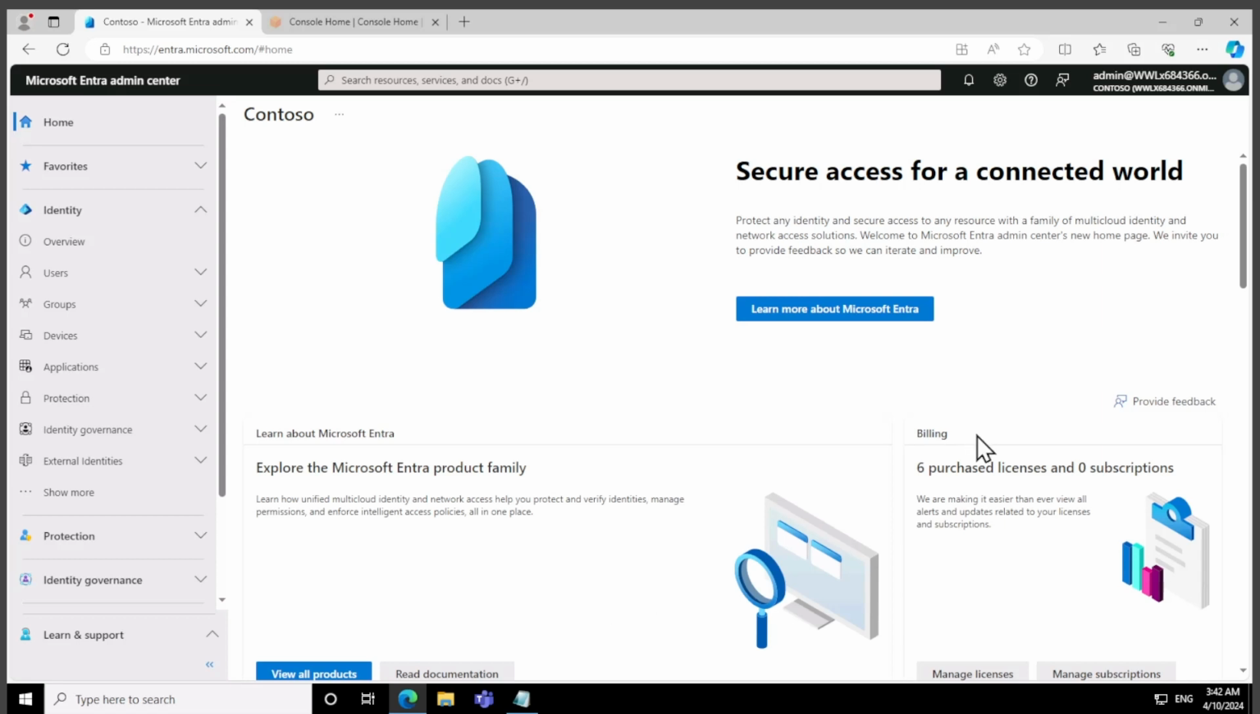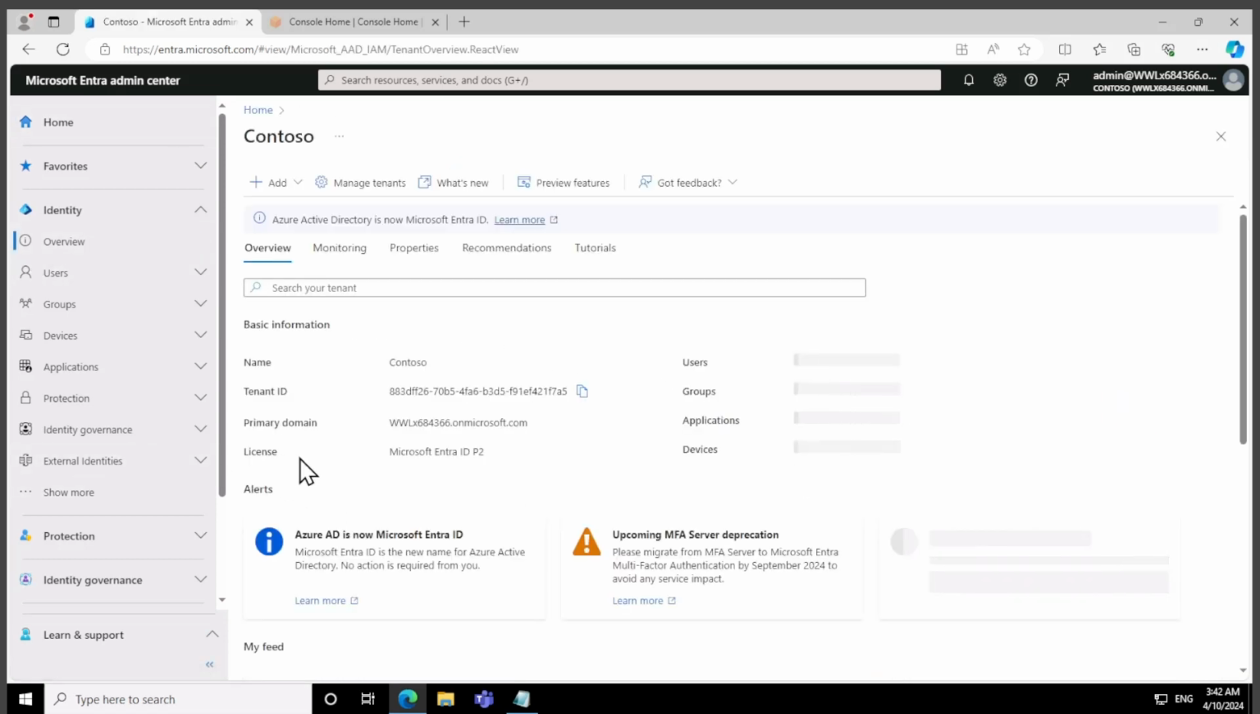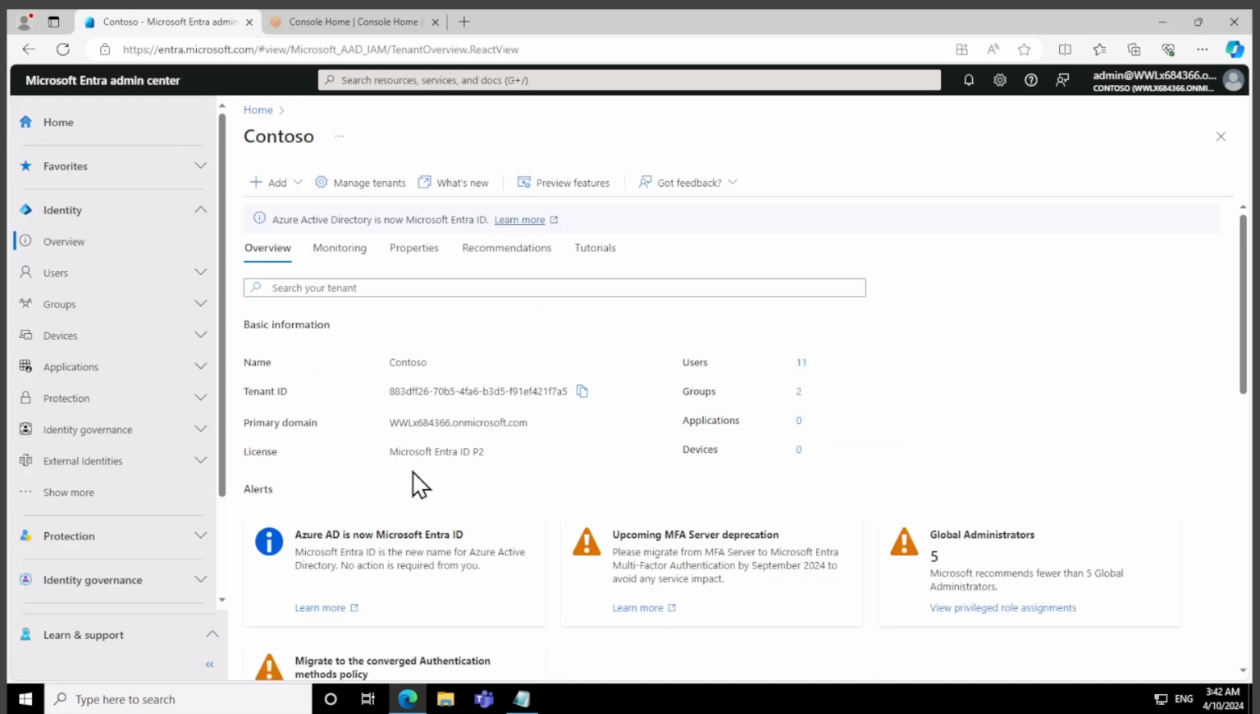Now, before we go on, there are a few things we need to take note of. One of them is the prerequisites, which we talked about. To get started, there are prerequisites, of course. And the prerequisites include having an Entra ID subscription, which we have. If we go to the overview page of the identity section, we can see that we have the appropriate license here, which is the Microsoft Entra ID P2 license.